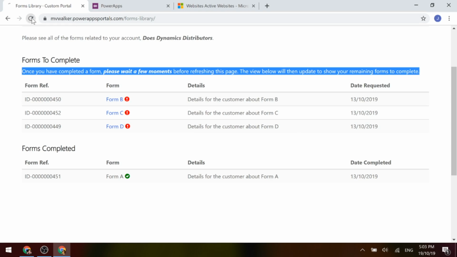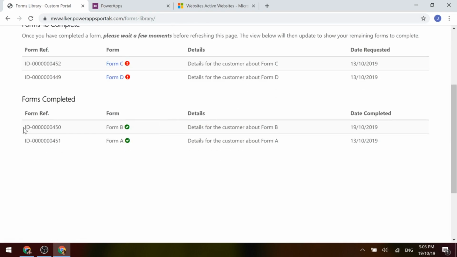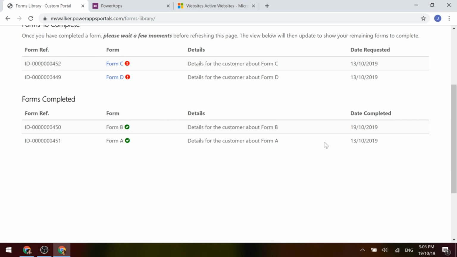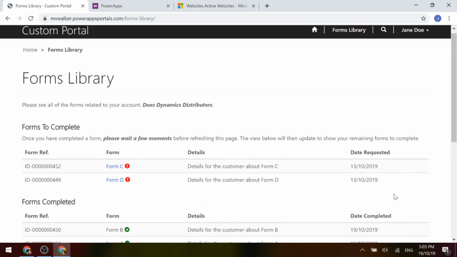So what's happening is there's a flow that is running in the background. Now we can see that it's updated. This is no longer a link. I can't get back to it. And then we've got the date that it's been completed.